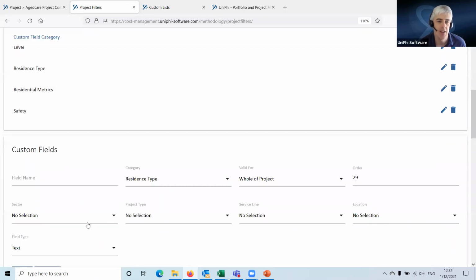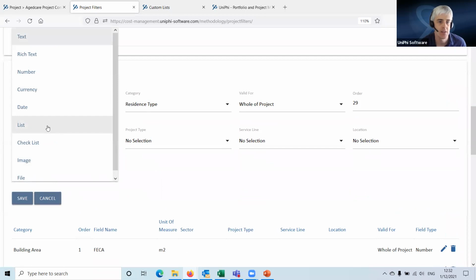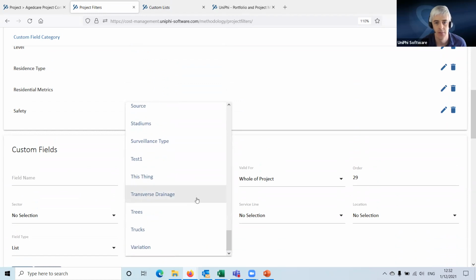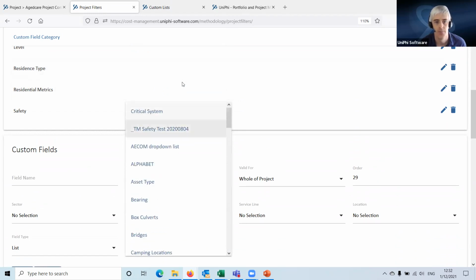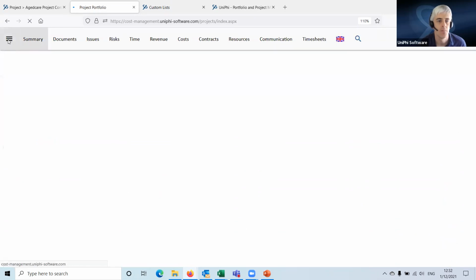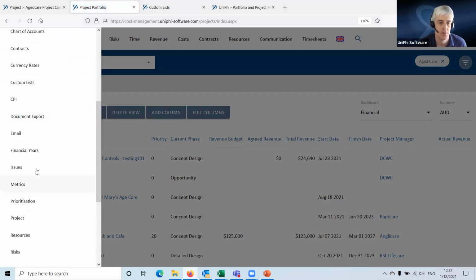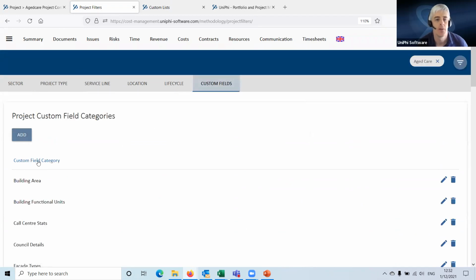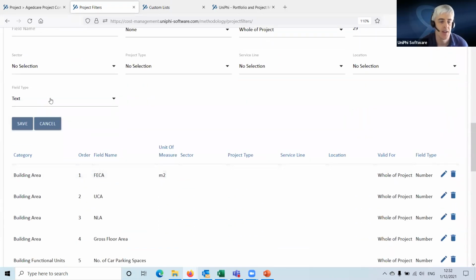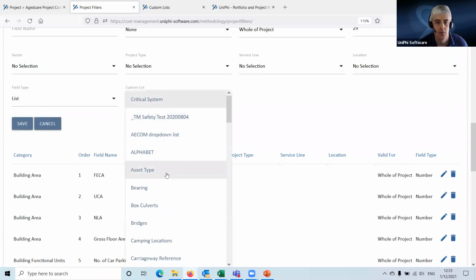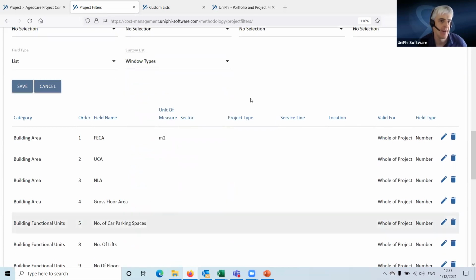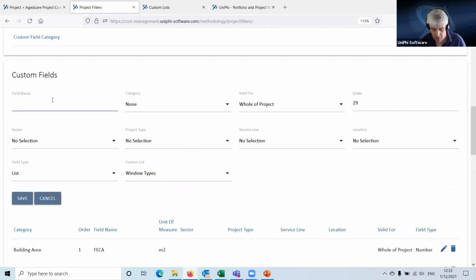And now if I add this and make it a list, I will get my... no, not yet. Basically, it just hadn't refreshed to pick up that change in the system. So if I go out of that and back in to custom fields, and now add it and say it's a list, I will get the window types. Ta-da!